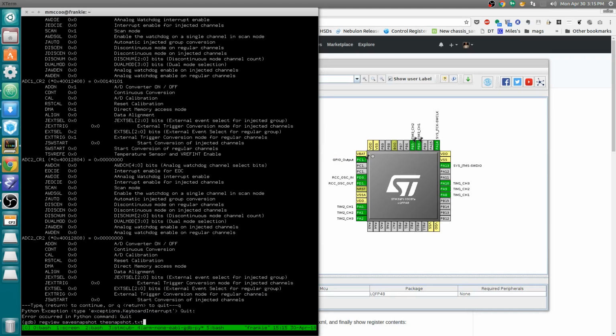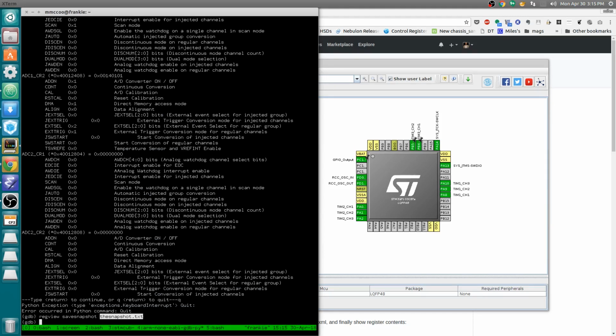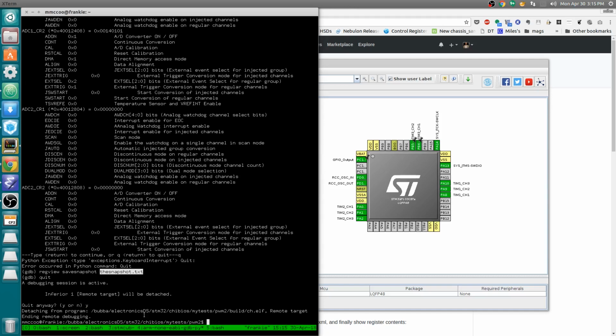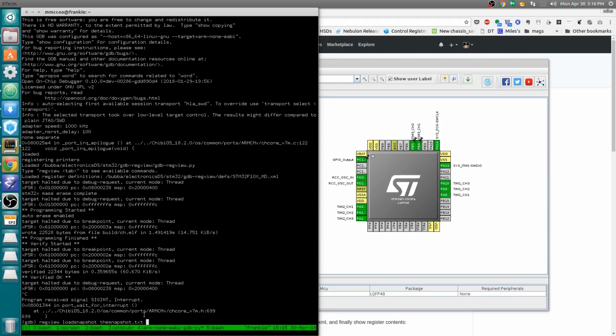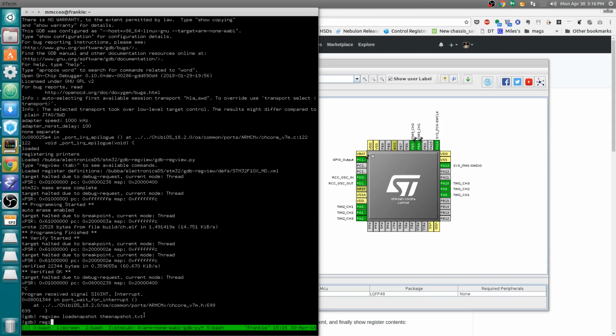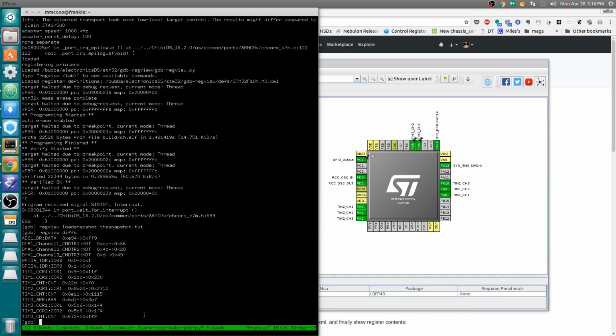So the way that this works is, in your from GDB, you run the command regview save snapshot followed by a file name. Then you quit, and go to your other GDB. I'll just restart again. Then in my to GDB, I run the command regview load snapshot with the same file, followed by running regview diffs. So this gives me the differences between register settings in the from and the to view.